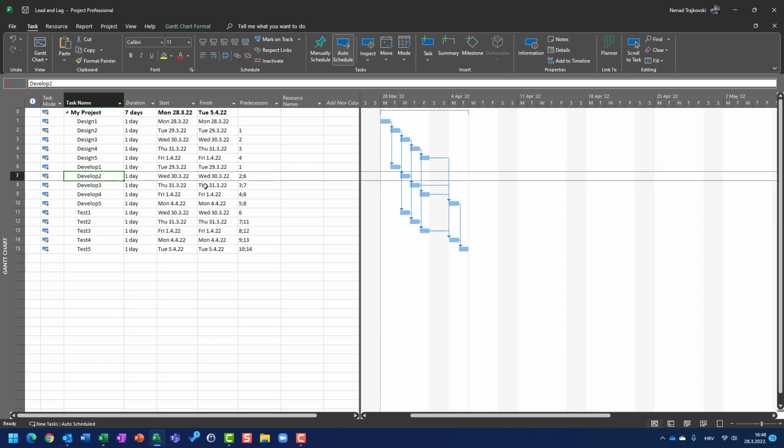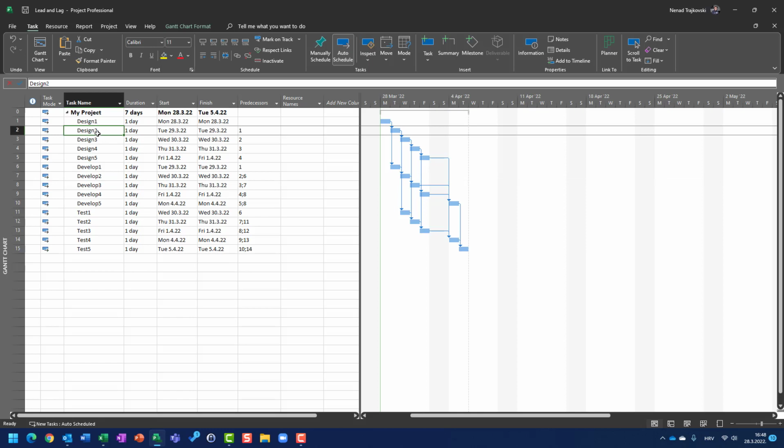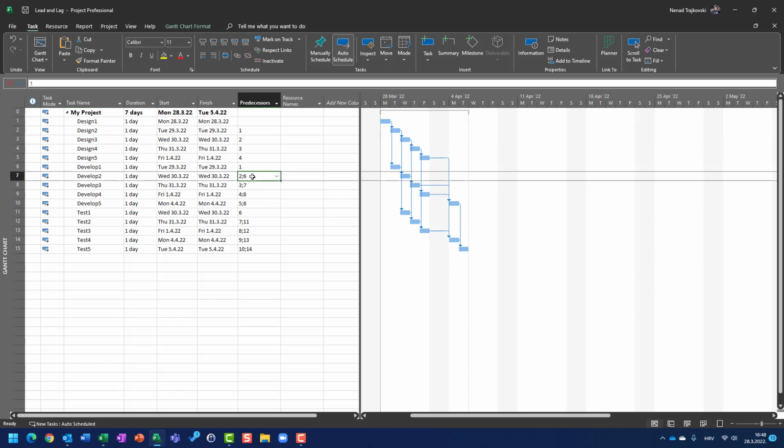Develop number 2, page number 2 will start after design page number 2 is done, so it is task number 2, and after develop page number 1 is also done. So you can see it here. And then develop number 3, page number 3, should be started after design of page number 3 is done and after develop of page number 2 is done, etc., etc.